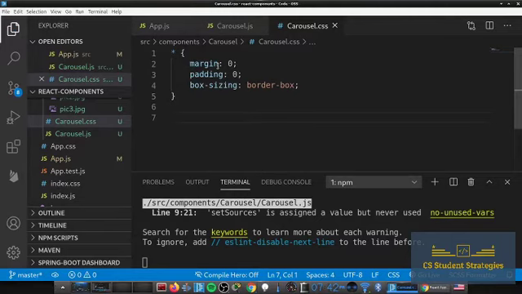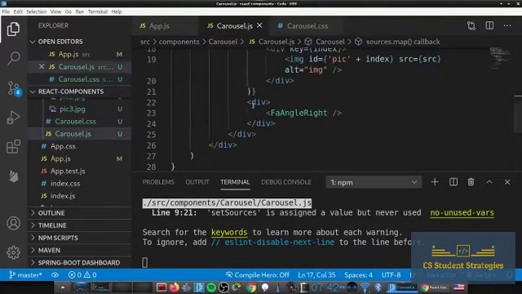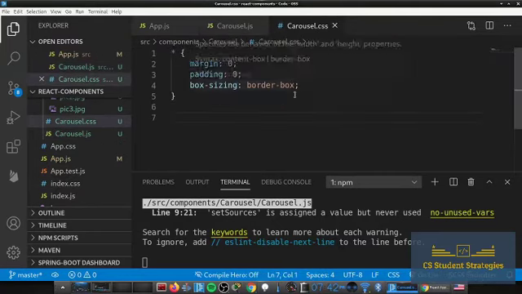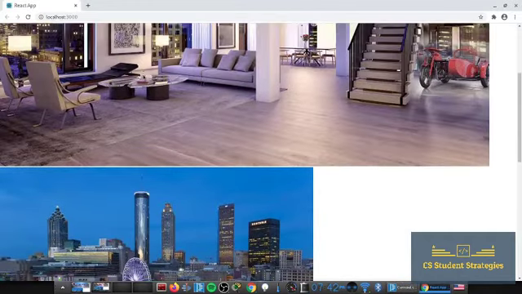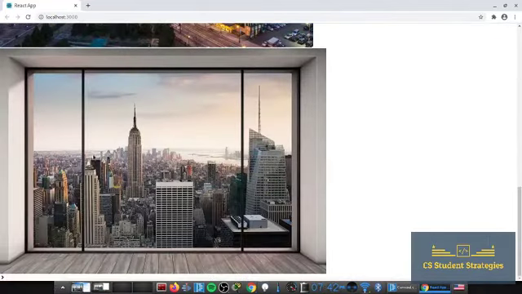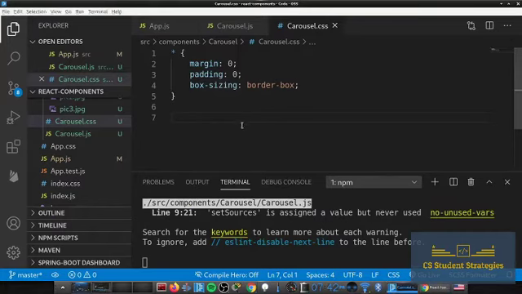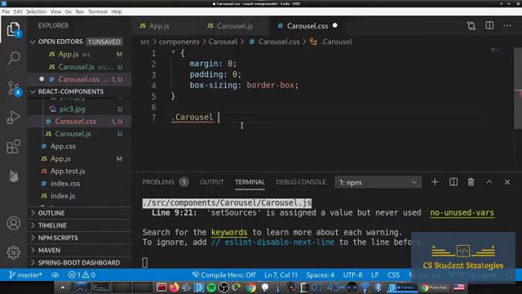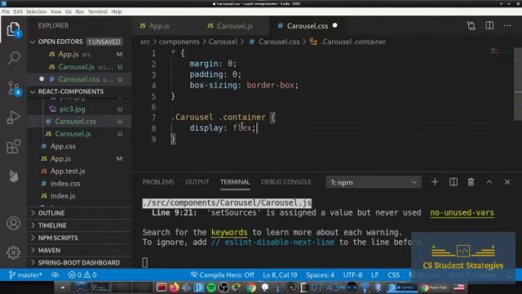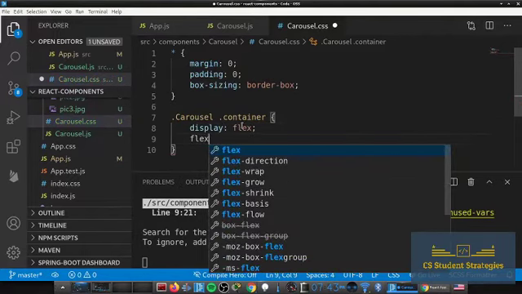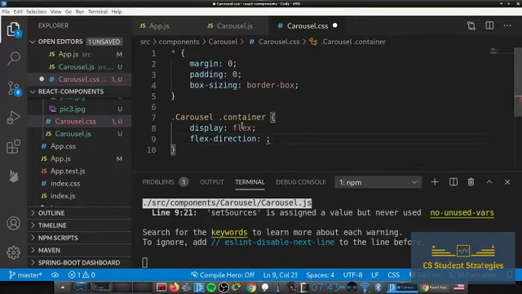The next thing we need to do is to style our container. So our container, the first thing we notice is that this is going up and down. We want our carousel to go from left to right. So the way we're going to do this is we're going to set the container. So we're going to say dot carousel dot container, and then we're going to set the display to flex. We're going to set the flex direction to row.